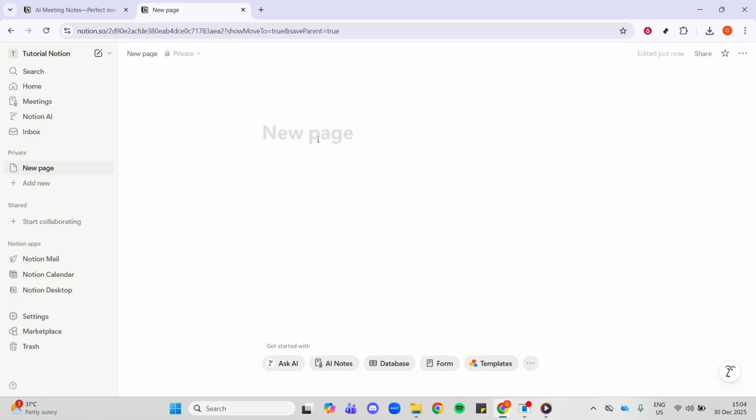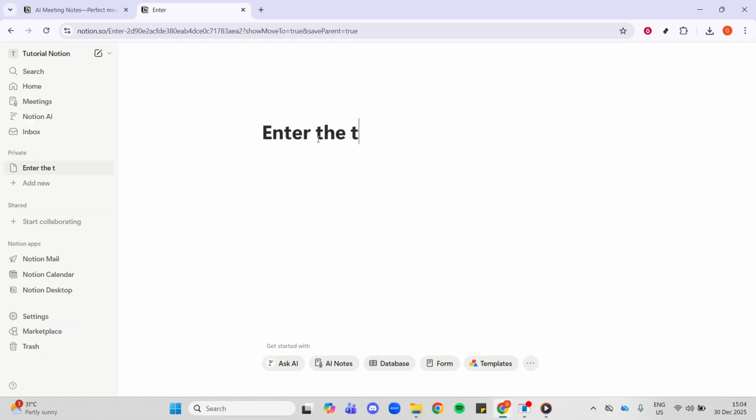Now create your new page. You'll see an option labeled Create New Page. This is often in the sidebar or available with a plus button. Click it and Notion will open a fresh blank canvas.